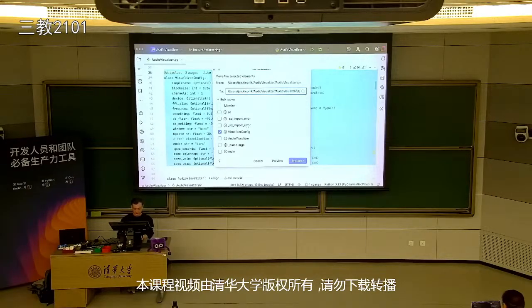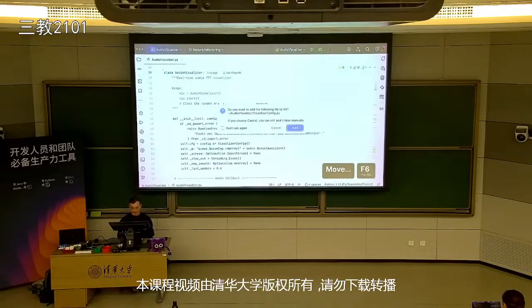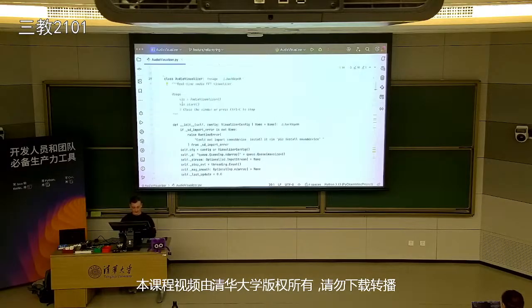I can select whatever I want to move. Let's call the new file, sorry, I cannot type and talk at the same time. Let's call it VisualizerConfig. Sure, let's refactor that. Immediately, one good thing, it asks me whether I want to add the new file to Git. Yes, I do. All right, and that's done.